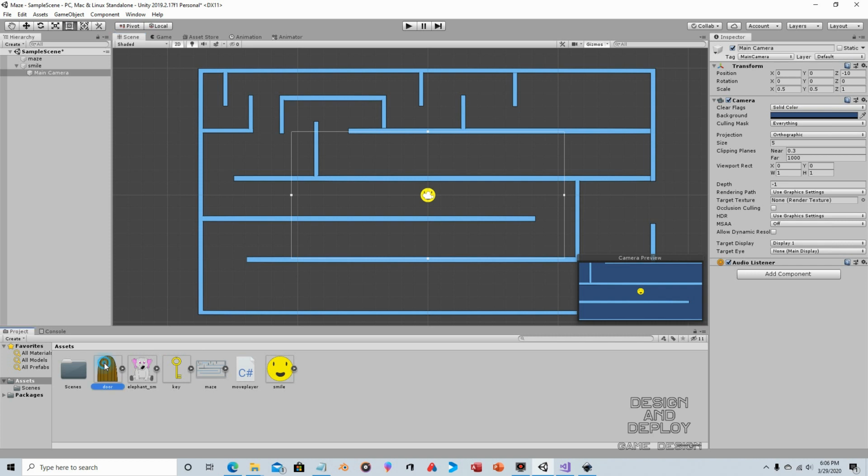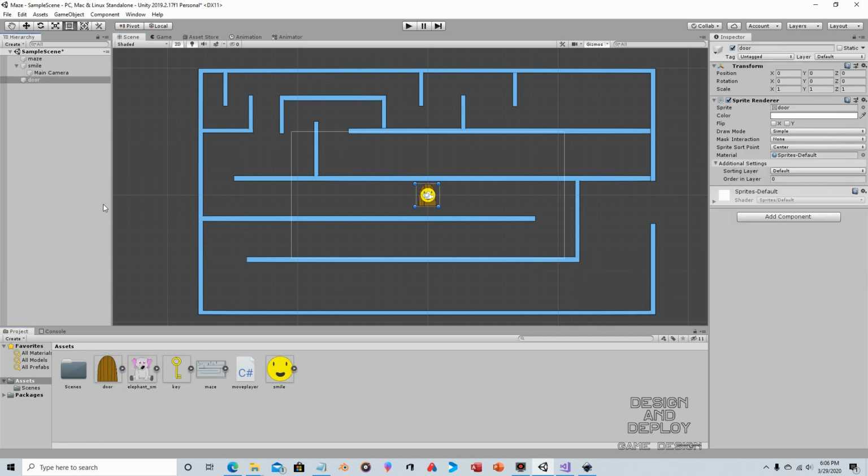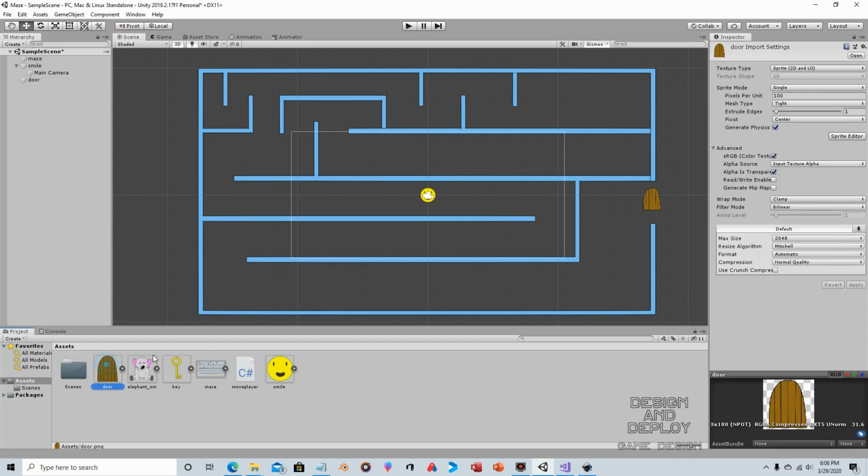So we'll take our door image, we'll drag and drop it. We'll move that over here, and it's too small. But again, as we discussed, you can scale objects. You can either scale the image or you can just scale this particular object itself. So to scale the image, if you click on it, see pixels per unit. If you make this number smaller, the image gets bigger. I know it sounds contradictory, but that's the way it works. So it defaults to 100, set it to 80, click on apply, see it got bigger.